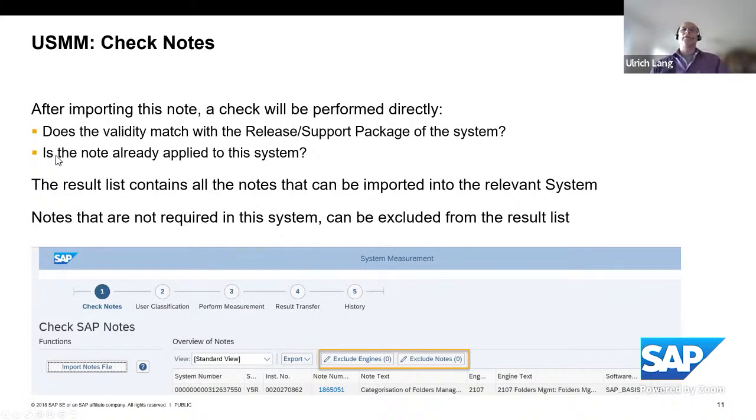Okay, and then additionally it is checked, is the note already applied to this system? And if not, the result list will contain all the notes that can be imported to this particular system. But as I told you, it's a generic file. So you have licensed HR and you get HR notes, but in this particular system, you do not use HR. So here you can exclude complete engines. None of the engines regarding a certain solution will be checked again or will be disregarded in the check. Or you can exclude directly specific notes. This is stored in the system, and then the next time in your next measurement, you will not get notes regarding HR or whatsoever, what you have excluded, anymore.